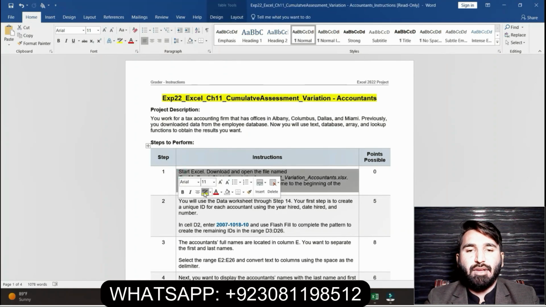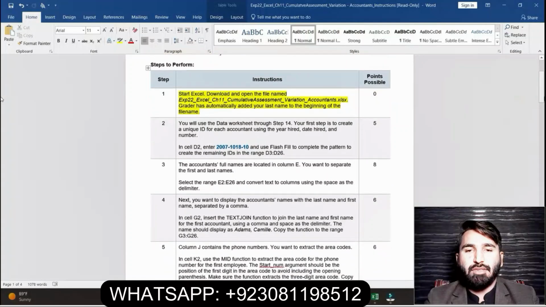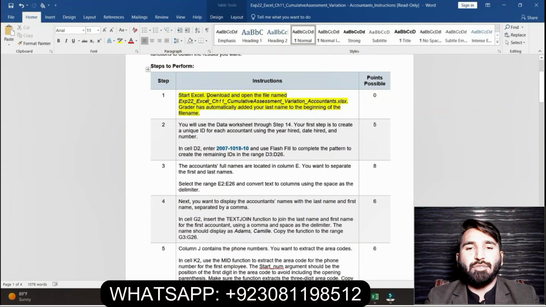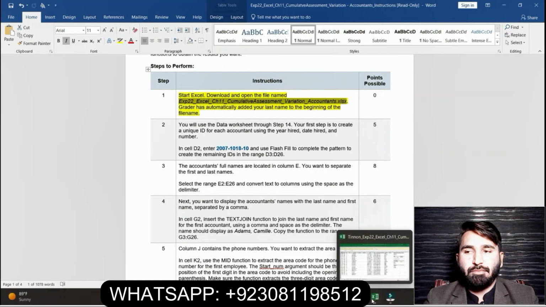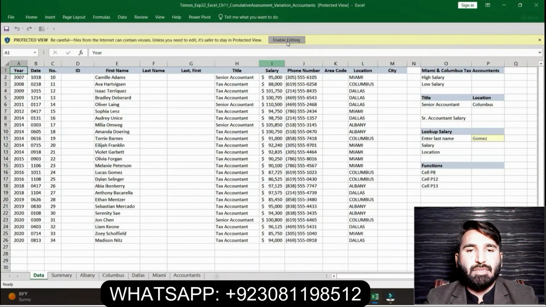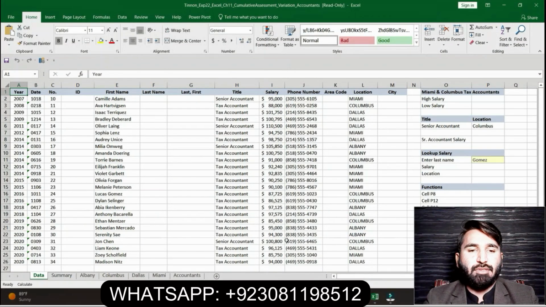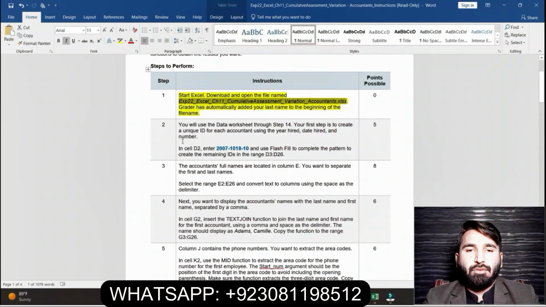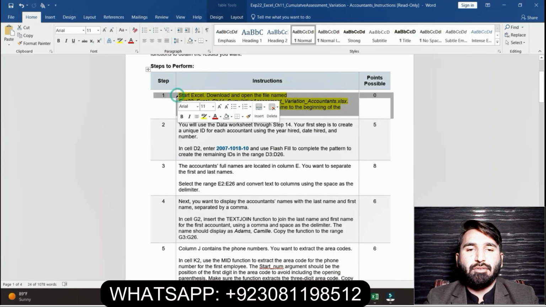Step one is to start Excel, download and open the file. Basically, in this question, we will have to download the Excel workbook from the iLab dashboard. I have already downloaded the Excel workbook from the iLab dashboard. You can download your Excel workbook from your Pearson iLab dashboard or your school dashboard. Enable editing first, then we will start this assignment. Step 1 is completed. Now moving on to step 2.